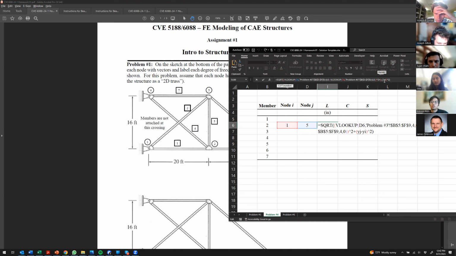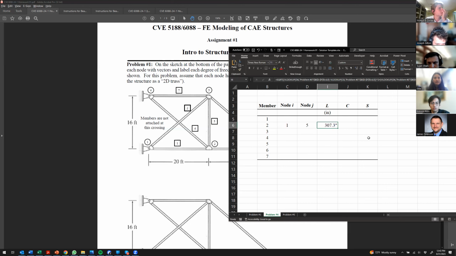There's y sub j. Except now I want the fifth column of that table. And then I'll do this, copy that. And here I want the fifth column of that table. So then I can go through and it calculates 307.3 inches as the length.